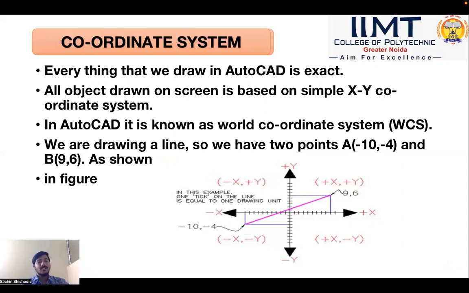In the next coordinate system, everything that we can draw in AutoCAD is exact. All objects drawn on the screen are based on simple X and Y coordinates. In the World Coordinate System, suppose we are drawing a line, so we have two points: A (-10, -4) and another, B (9, 6). We can see in the drawing, this is the command we basically use. In the figure, we can see.